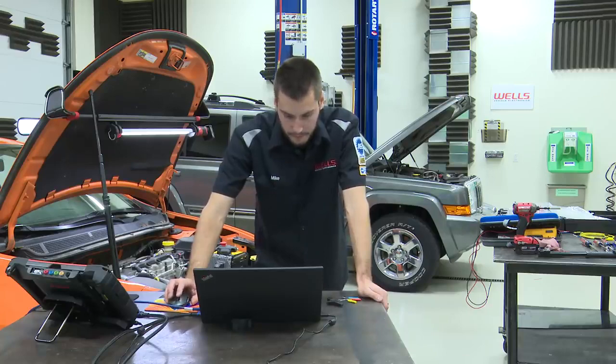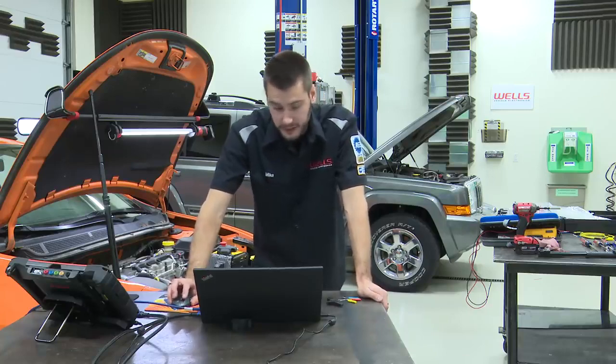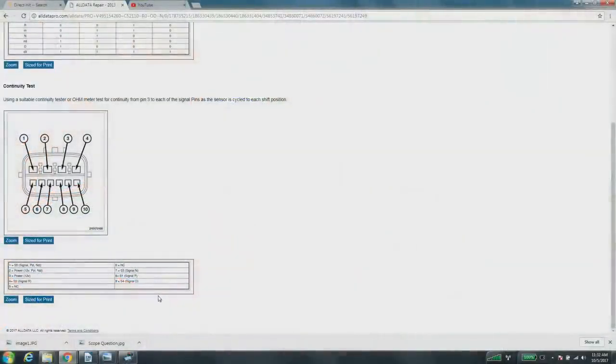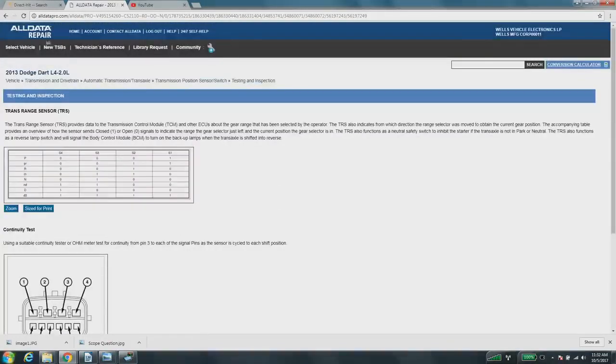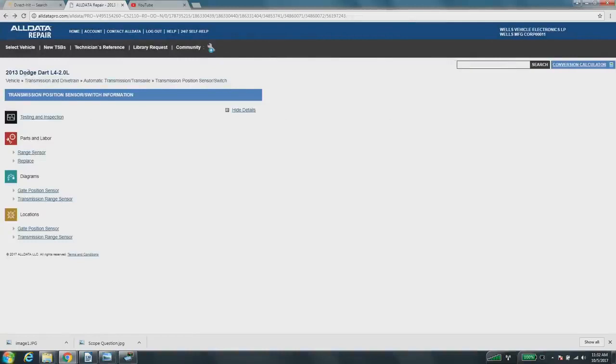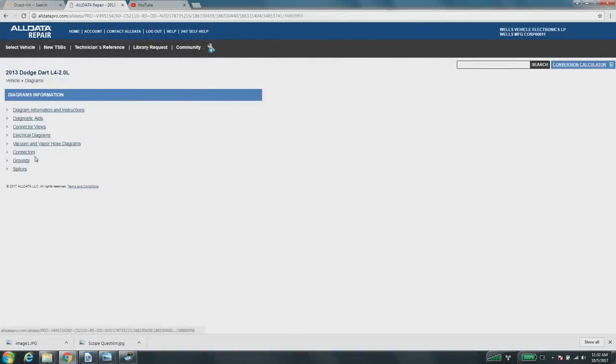So if you guys are cool with this, we could use this. This is telling us what each pin number is supposed to do. So you can see pin 4 is supposed to be our reverse signal. Pin 3 is our power in. Pin 7 is neutral. Pin 8 is park. And pin 9 is drive. So if you guys are cool with that, you're more than welcome to use that. Otherwise, we will be looking at a wiring diagram.